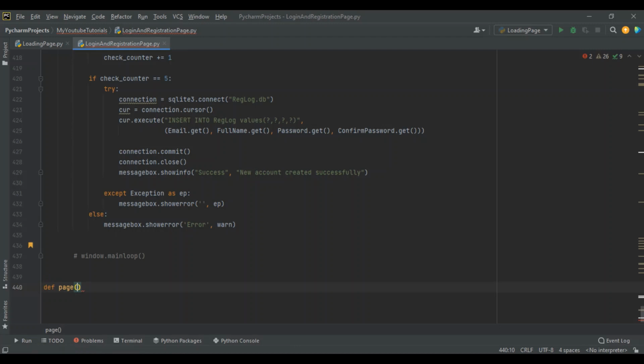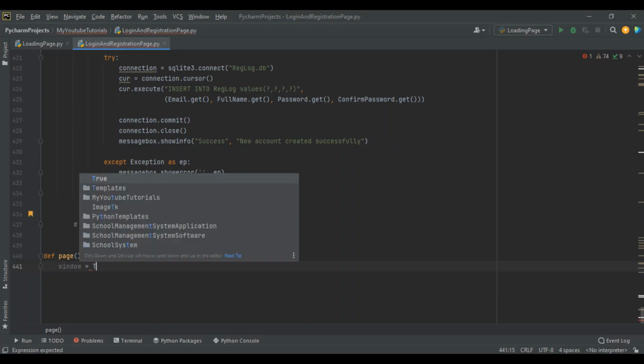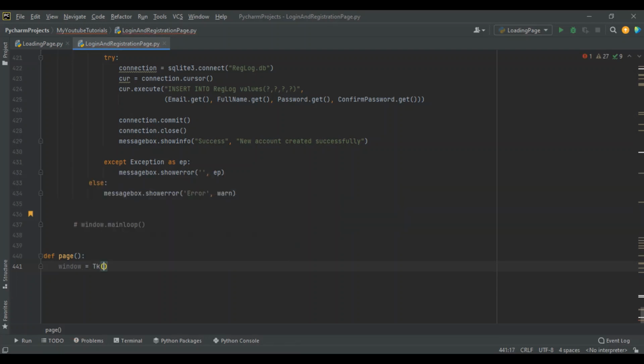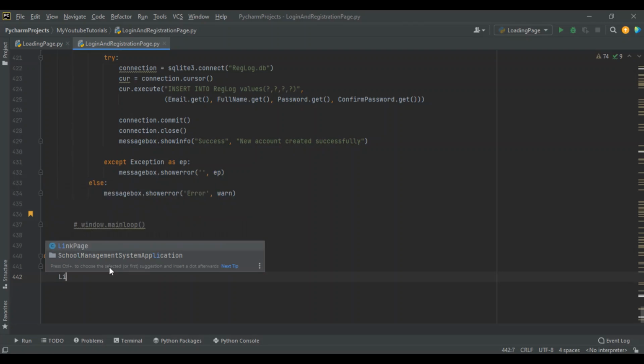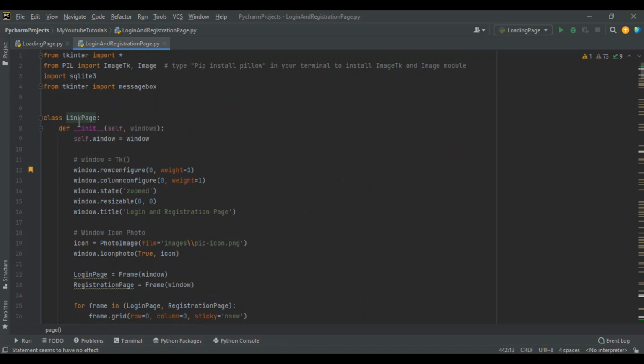So let's define a page and let's call our window. So we want to place our window on there. We want to assign our window to TK. So link page, which is our class name. The name of our class here is link page.